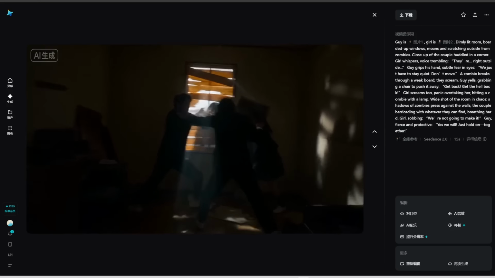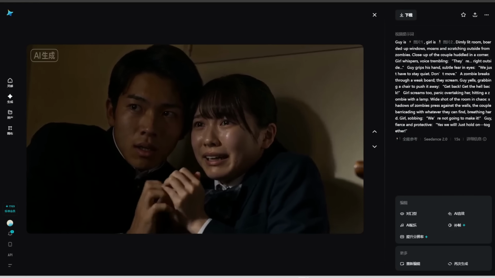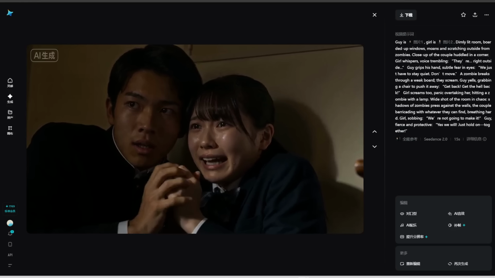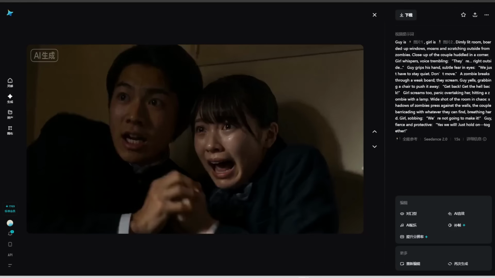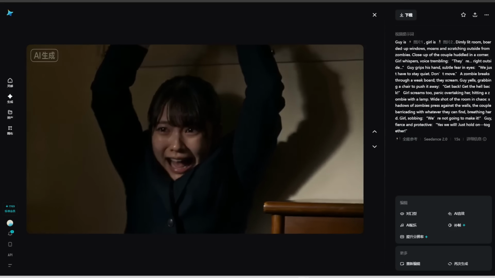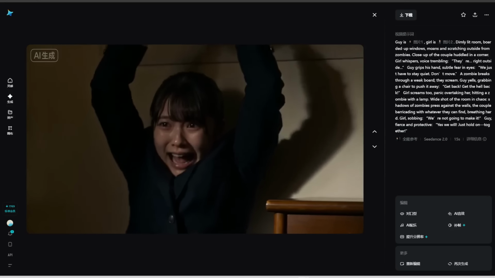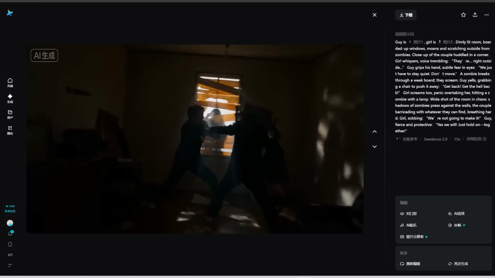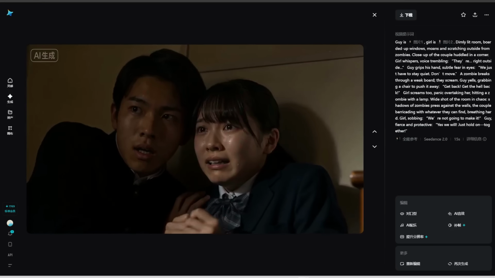First of all, they are huddled in a corner and the girl does whisper with her voice trembling, right outside. And then the guy does grip his hand. His face does kind of show fear. Then a zombie breaks through the weak board and then they scream. This is also correct. And then he yells, get back, get the hell back. And then the girl screams too, panic overtaking her, and she also hits a zombie with a lamp.